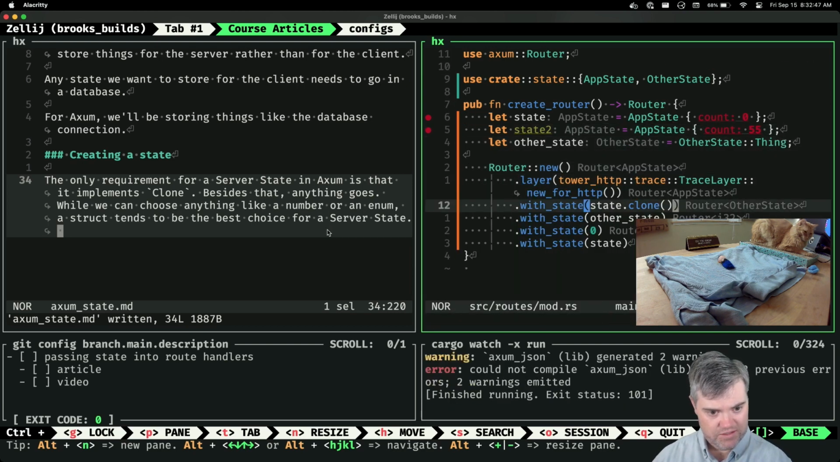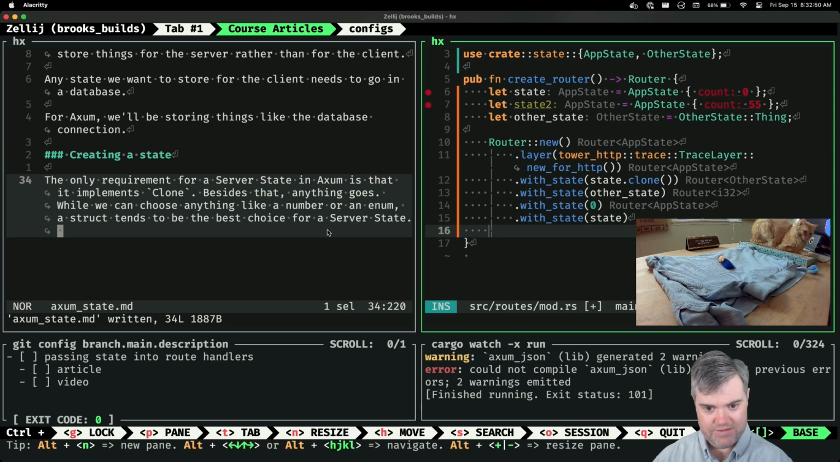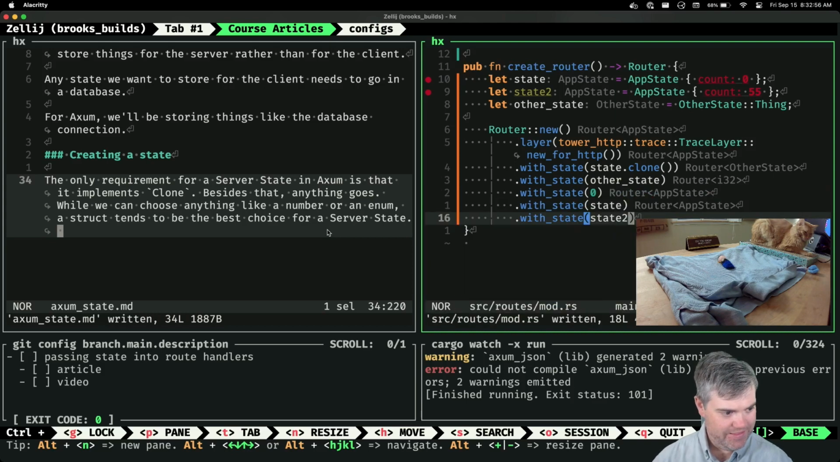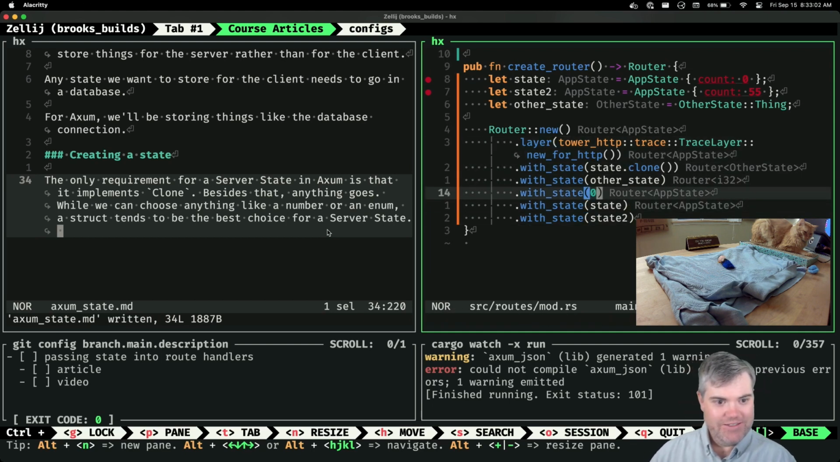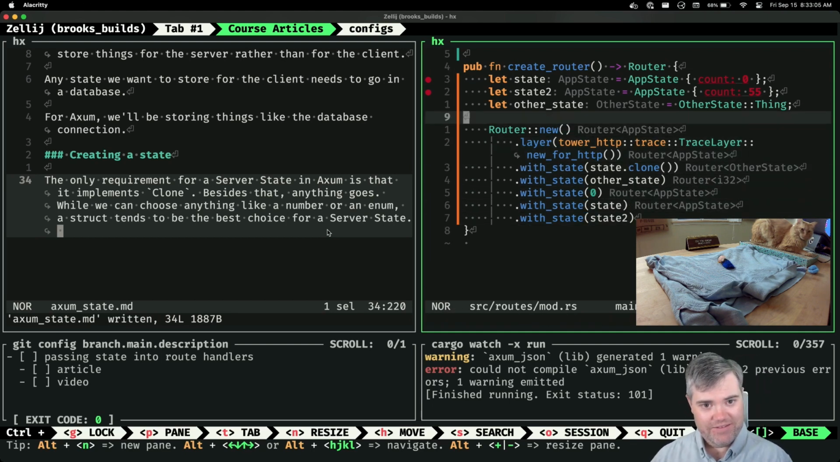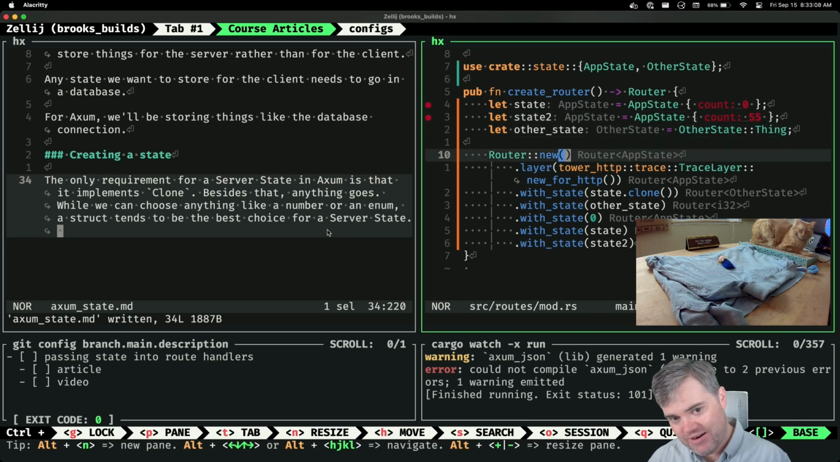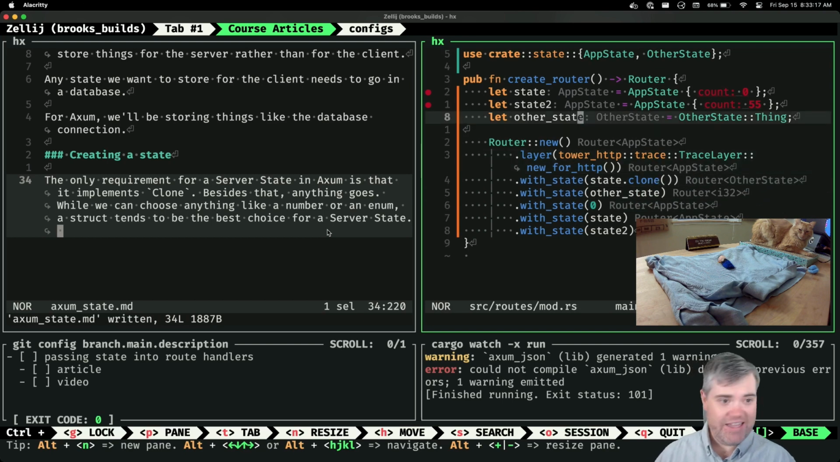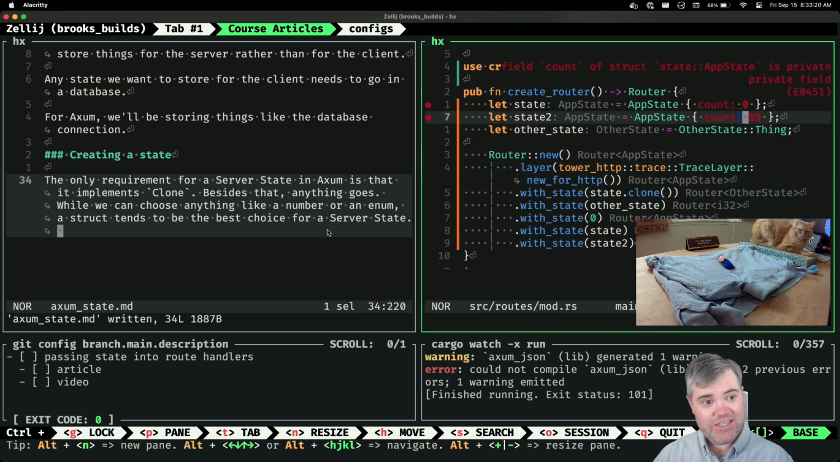Okay, so then with state 2. Okay, so I have so many states here. I have 3 versions of app state in here. 2 of them are going to be count 0, and one of them is going to be count 55. None of these are in an Arc or anything else that's thread safe. So every time it's going to be 55, and this number cannot change. Or rather, if I change it, the next time I grab it, it will still be 55 because of clone.